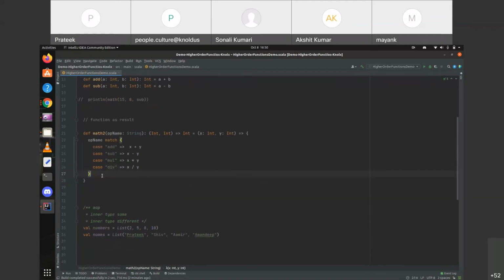So how is it actually working? This math2 function is taking the operation name as a string, and based on that it will match that string with these cases, and whatever the operation name will be, it will return the implementation based on that.